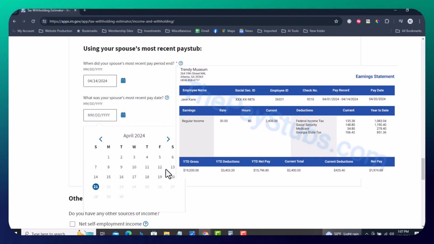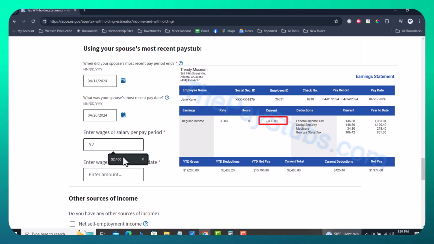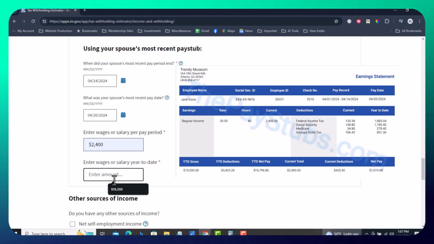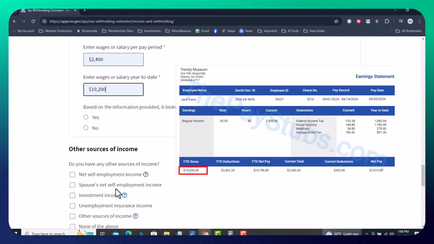What was your spouse's most recent pay date? Jane's pay stub shows April 20, 2024. Enter wages or salary per pay period. Jane's gross wages, before taxes, are $2,400. Enter wages, or salary year-to-date. Jane's year-to-date gross earnings are $19,200.